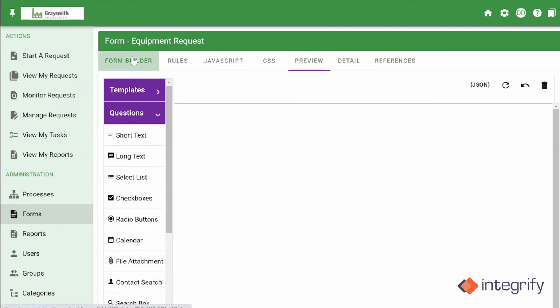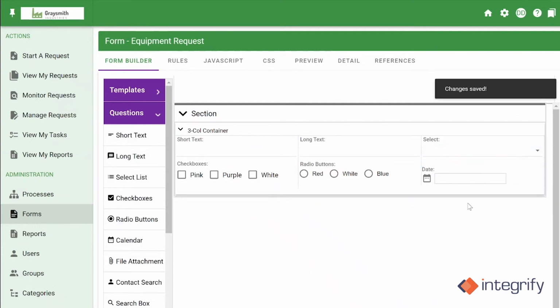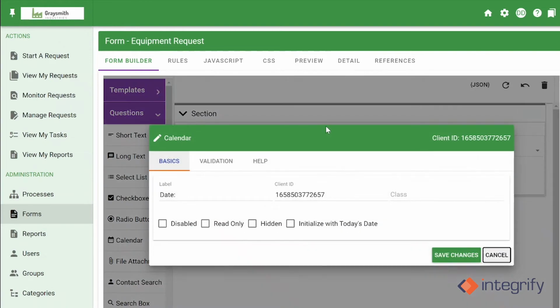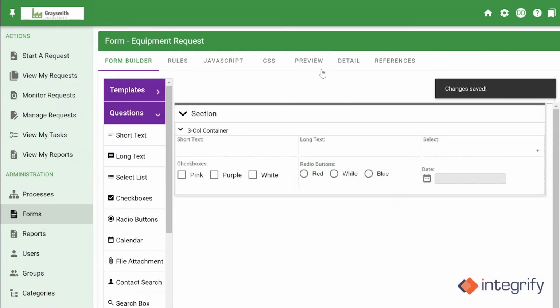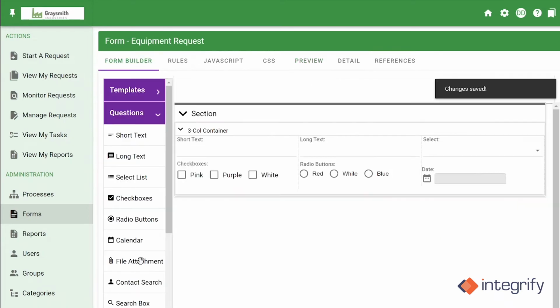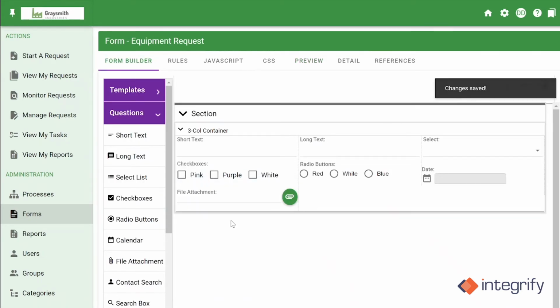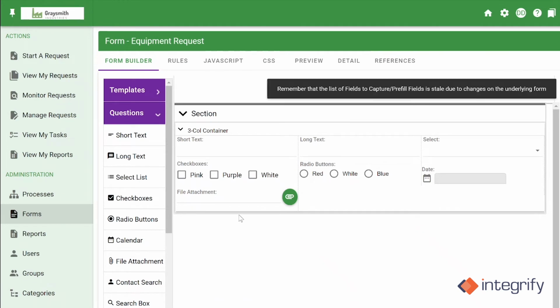than checkboxes. Calendar field, this is going to be a pop-up calendar to enter dates. Here under the pencil icon, you can have it initialize with today's date, and you can also make it read-only so no one can edit it. Let's see here, if we go to preview, it's going to automatically populate today's date. File attachment, this is where the user can browse their desktop and upload one or more files to the form being submitted.